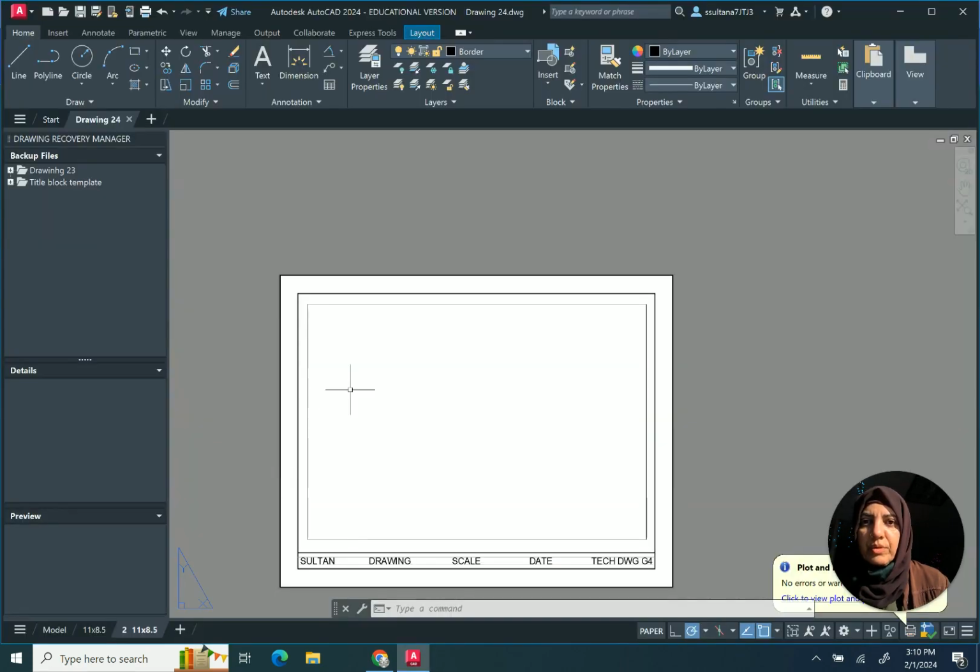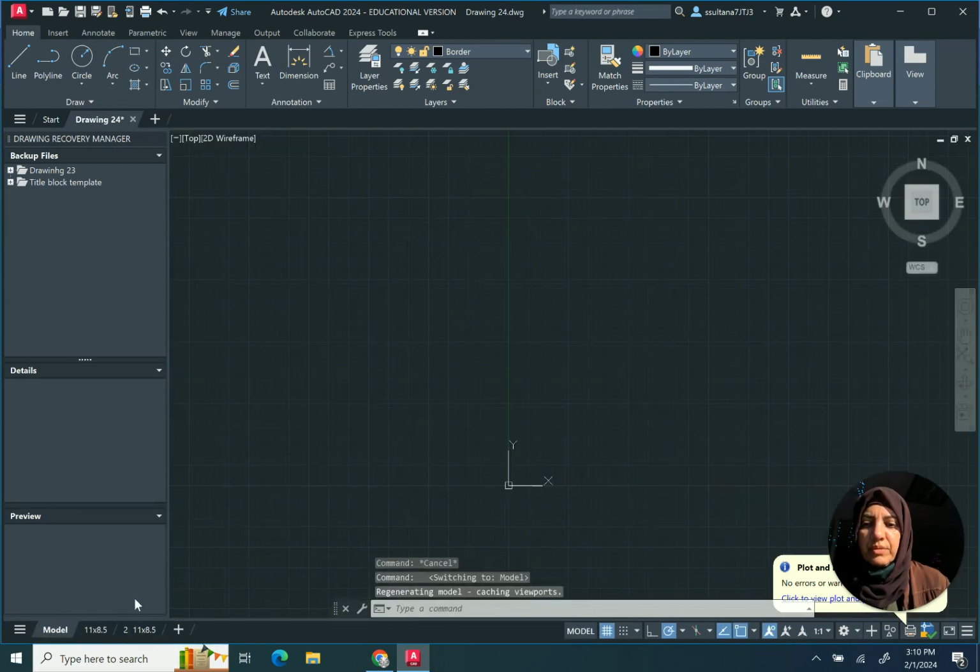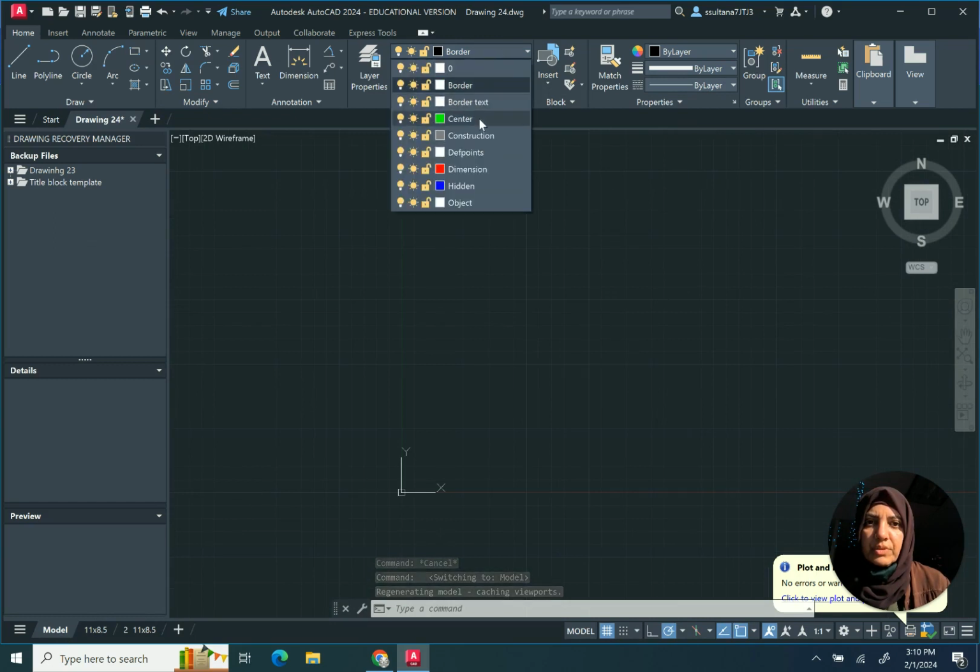So open your title block with layers and then save as drawing 24. I have already done that. Go to model space and start with your center layer.